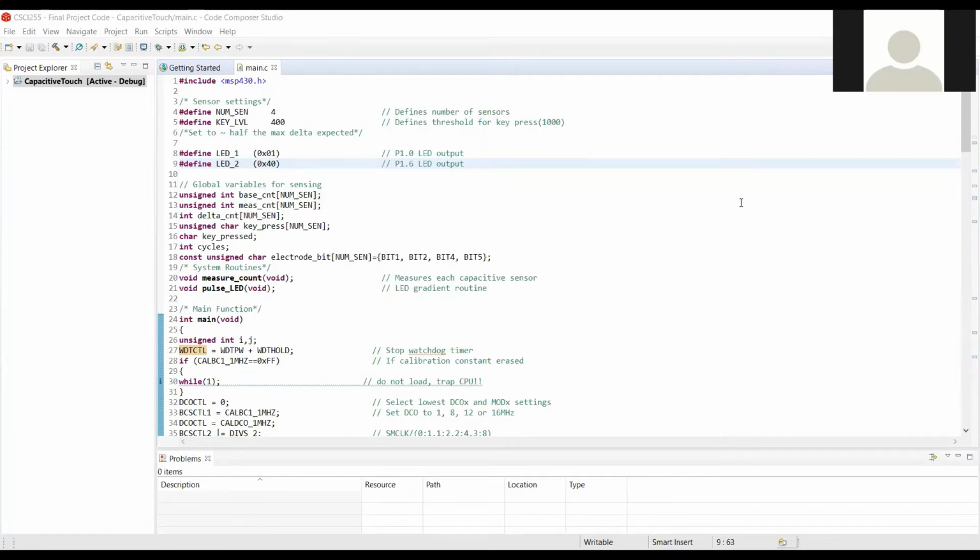This is Justin, McKenna, and Colby doing capacitive touch for our CS255 final project. Up on screen right now is the code that we wrote. As you can see up here at the top, we're just defining some global variables.